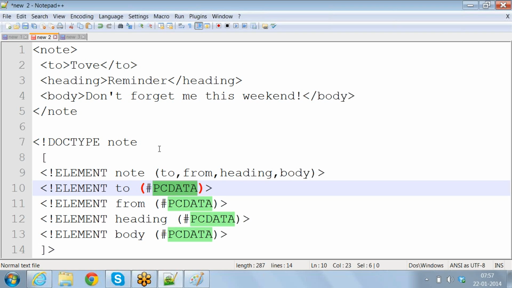So hope you people got it. Any doubts or issues in this regard, please let me know. This is how DTD works. Is it clear?